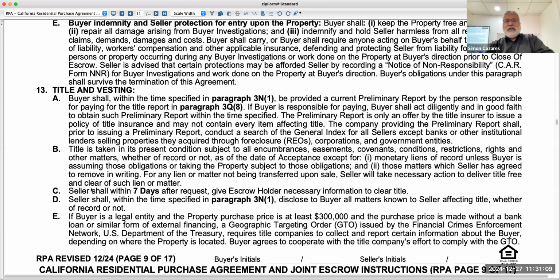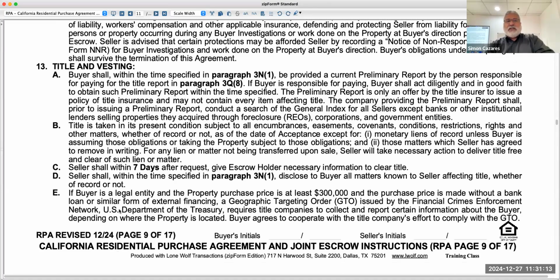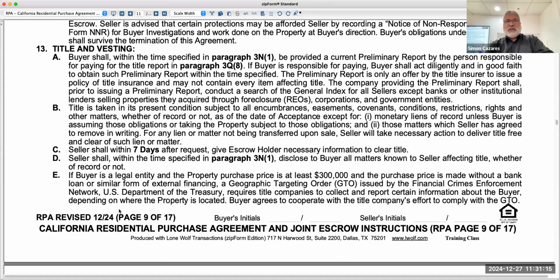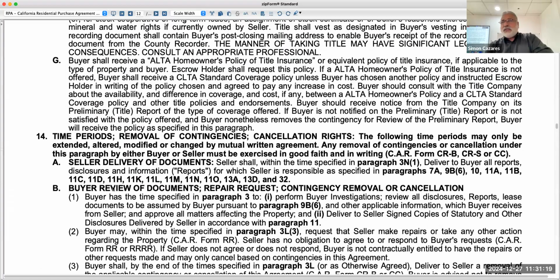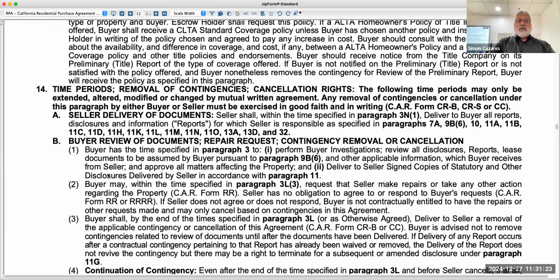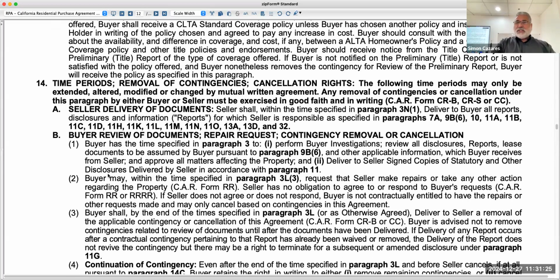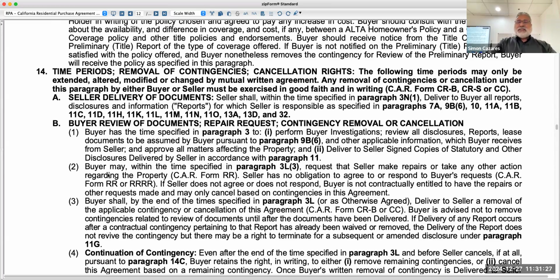Title and vesting, right? If you want to know a little bit more of what title and vesting mean, here's paragraph 13 that goes into A, B, C, D, E, F, G. 14B is the contingency removal, right? It goes into, okay, what are the provisions if the buyer wants to back out of the deal, right? Well, under paragraph 14B, it talks about request of repairs and contingency removal or canceling escrow.